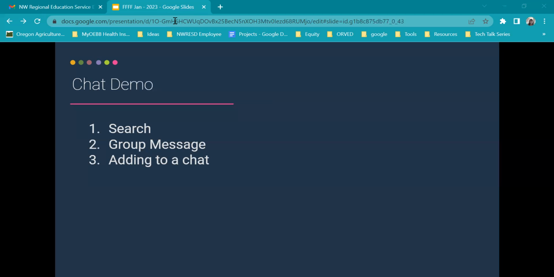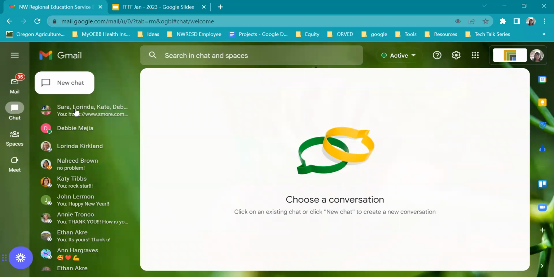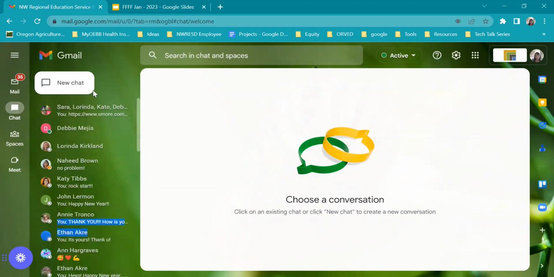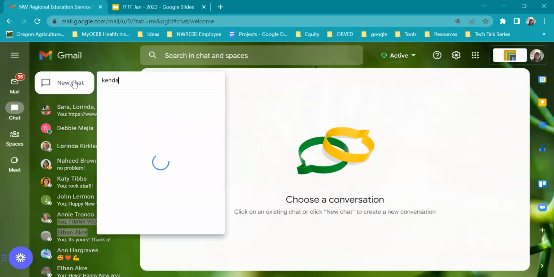So now I'm going to pop over to my Gmail account and let's take a look at how to search, send a group message, and how to add things to chat. So right underneath my email inbox, I can click on chat. You can see here are people I have recently chatted with. I can scroll down and see all those messages. I can start a new chat and start typing in folks' names.